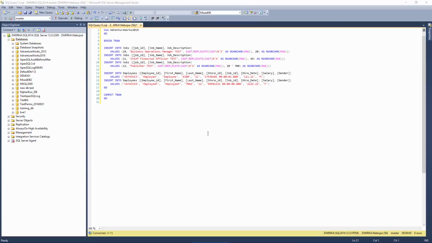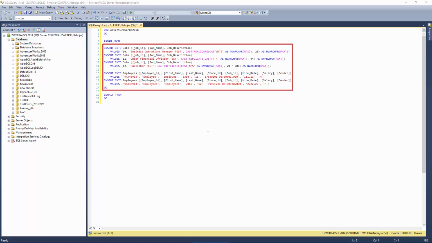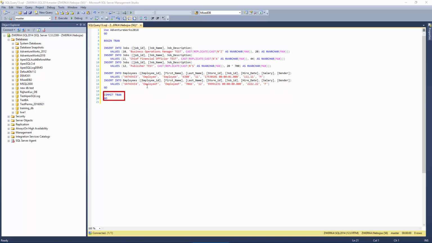Now let's have a look at transactions. First, we will run another script to run a transaction. It begins a transaction, then it performs some tasks, which should be done as a unit, and then commits the transaction.